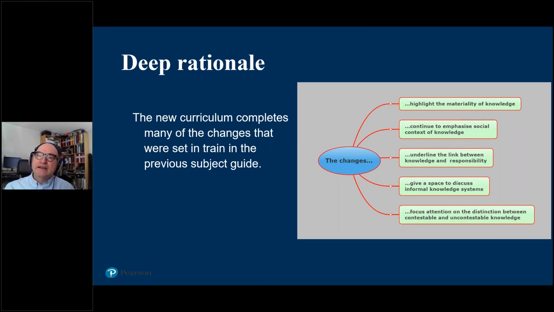We're also underlining the link between knowledge and responsibility through the ethics part of the knowledge framework. As I will say in a moment, ethics should be thought of not as a system of knowledge here, but rather in its connection with knowledge, in particular making knowledge, acquiring knowledge, and using knowledge to do things. And perhaps that's best expressed in terms of responsibility.